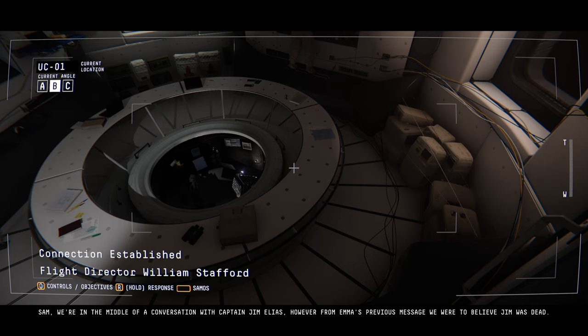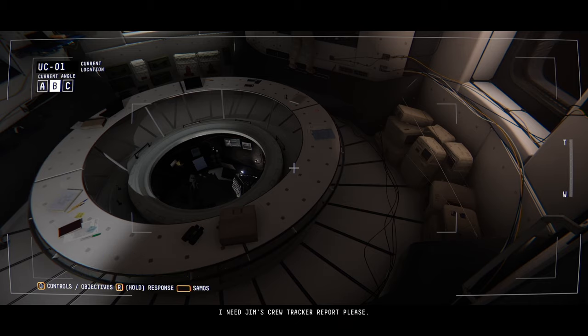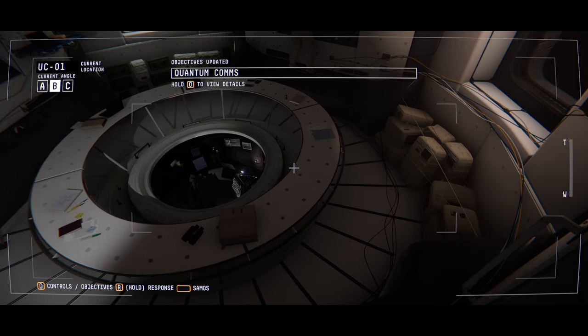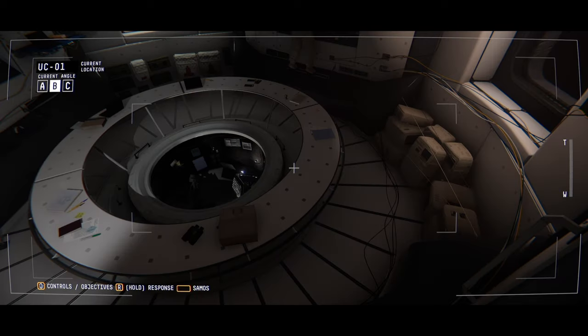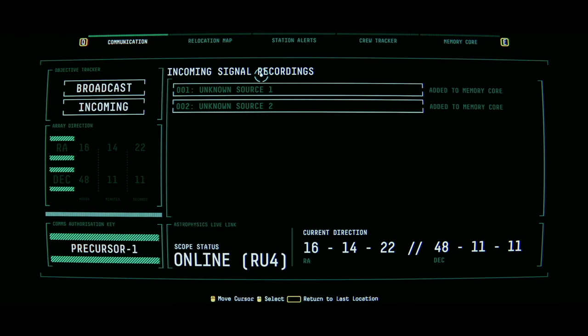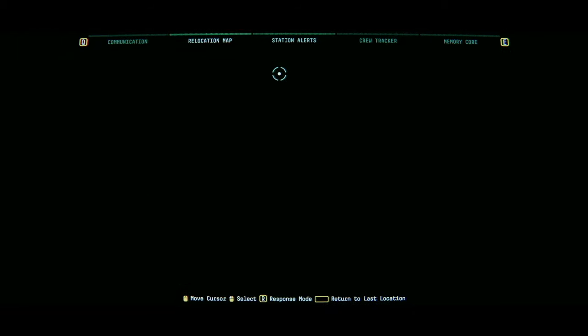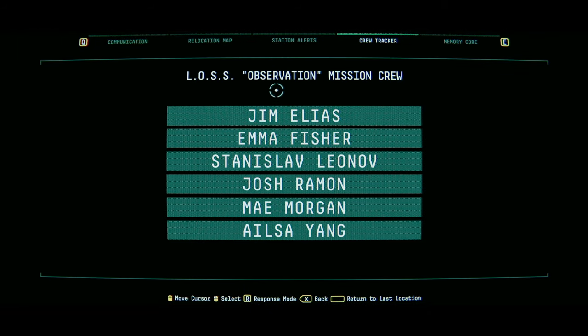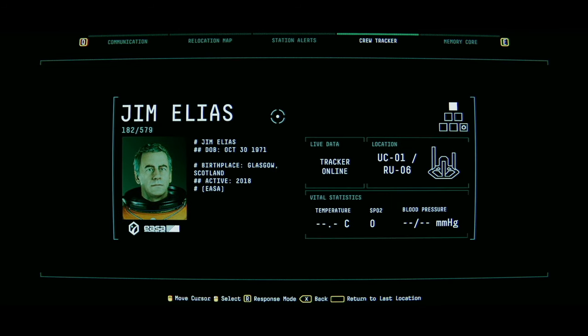Conversation with Captain Jim Elias. However, from Emma's previous message, we were to believe Jim was dead. I need Jim's crew tracker report, please. Is it here, or is it somewhere else? Crew tracker report. Guess it would just be this, right?